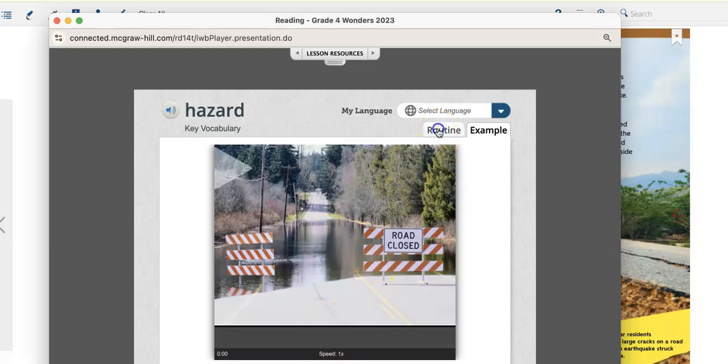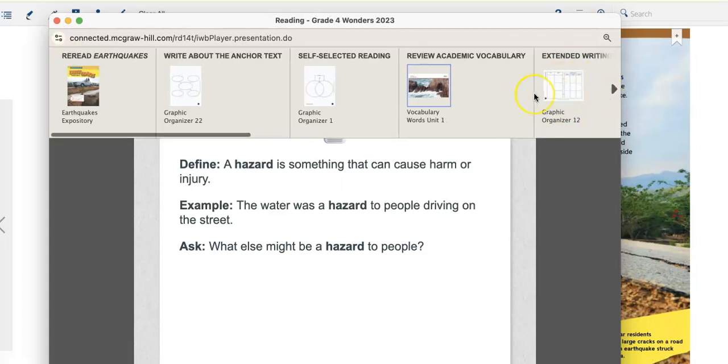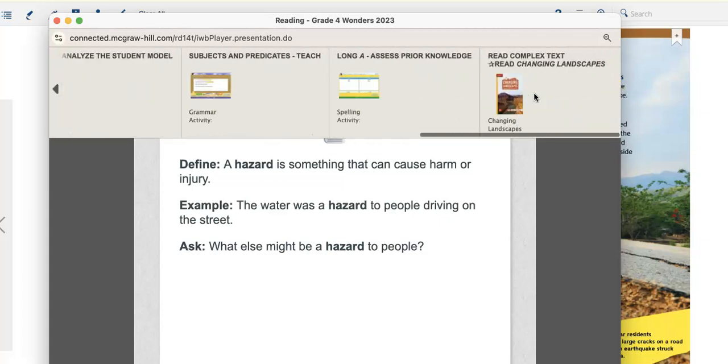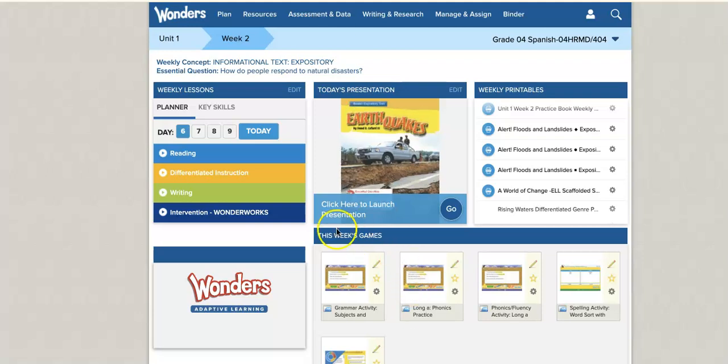And you can see the words, the videos, and the routine cards that are on the back of the card. Again, more graphic organizers, different readings, as well as the games that they can access as a student, and the leveled reader that they can access.